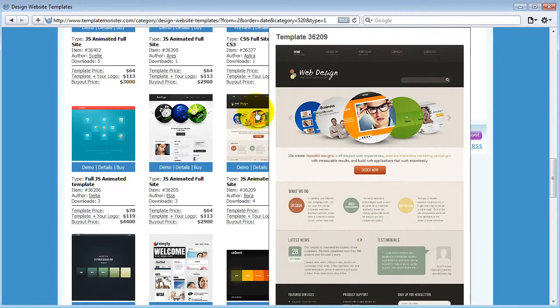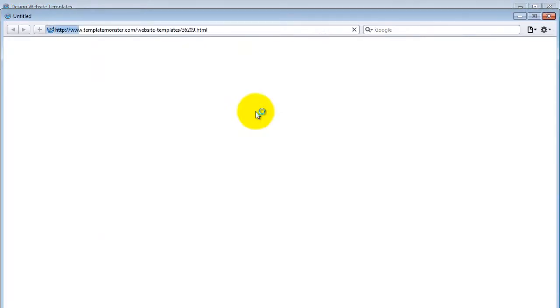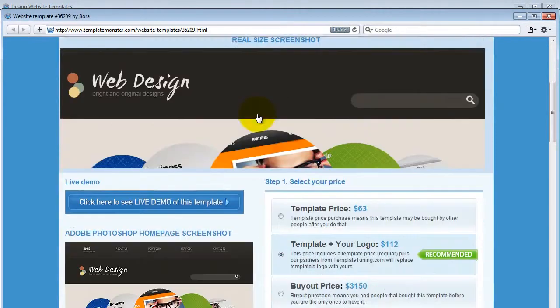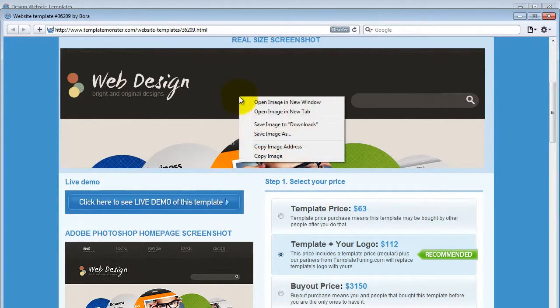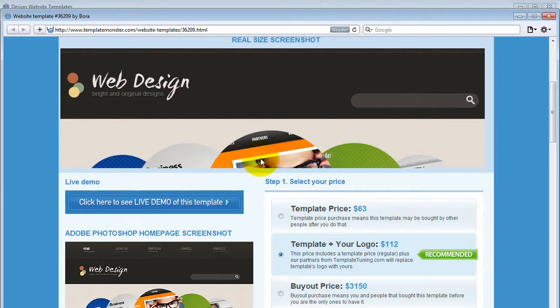Like this one is pretty cool. Let's check it out. Okay, this one is perfect for an exercise. So I'm gonna copy this header image and paste it in Fireworks. Just right click on the image, or hold down your control key and click on the Mac and choose copy image.